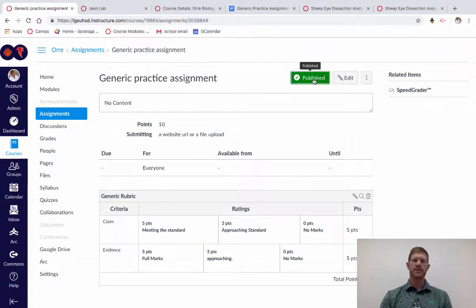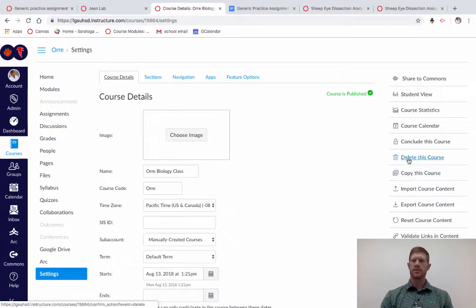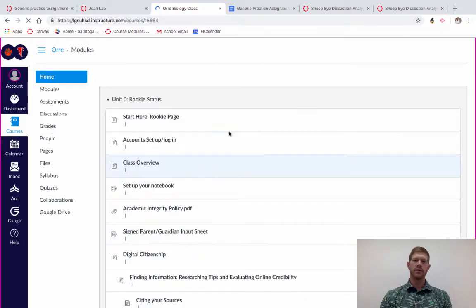Okay, so now the students can see it. They can see the rubric that they're going to be assessed upon, and this will be helpful for me now to grade. So the next thing I want to show you is, well, what would the student see? So if I go to settings and I go to student view, by going to student view, you'll just kind of see what it'll look like and how they would turn in the assignment.